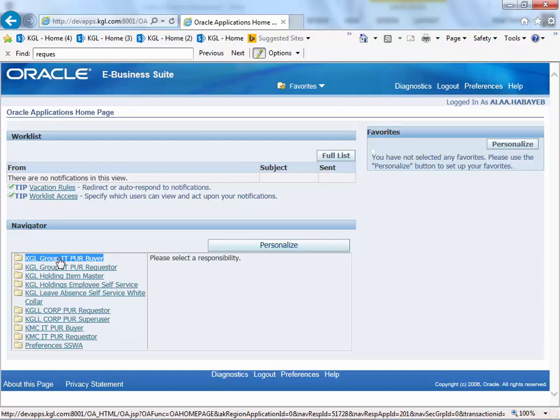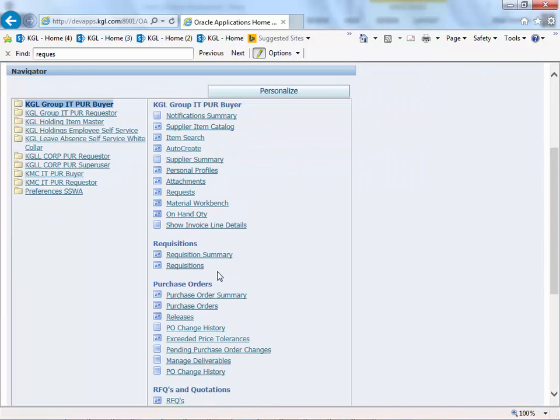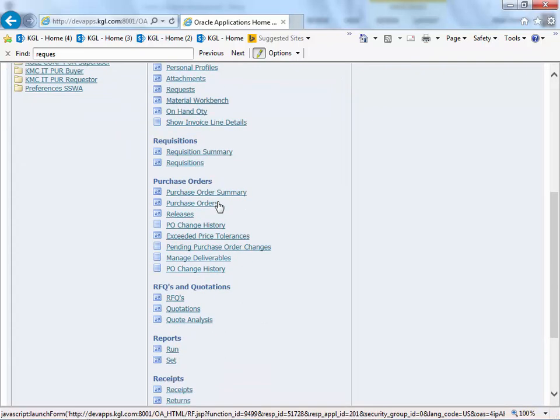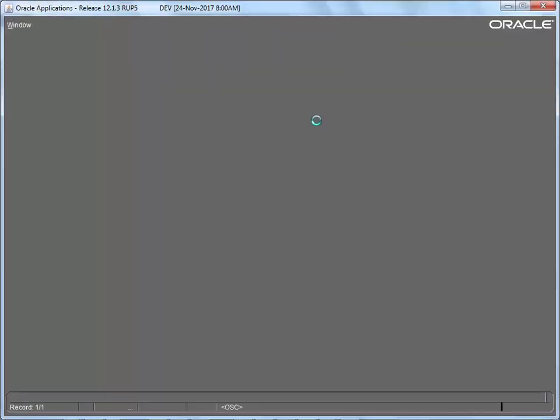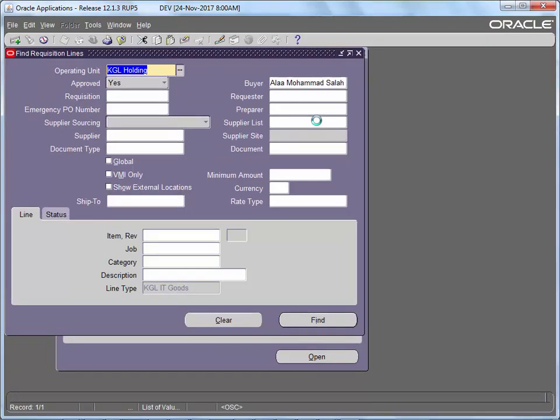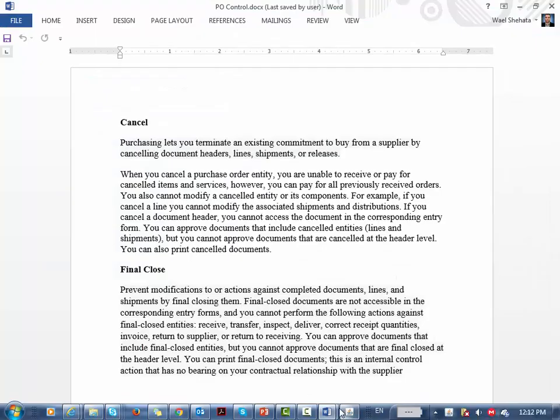Okay, so we have here KGL Group, IT purchasing buyer. This is only for the IT related items. Then there is one function called auto create. This function is responsible to convert the approved requisition to a purchase order. It will ask which requisition number you need to convert to the purchase order.